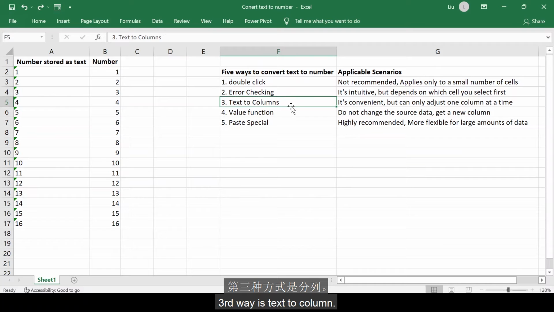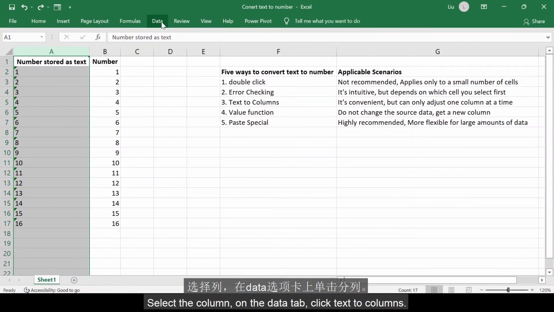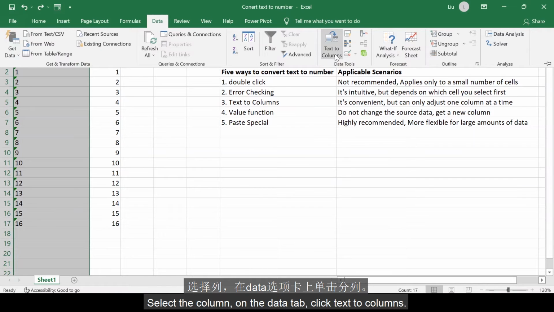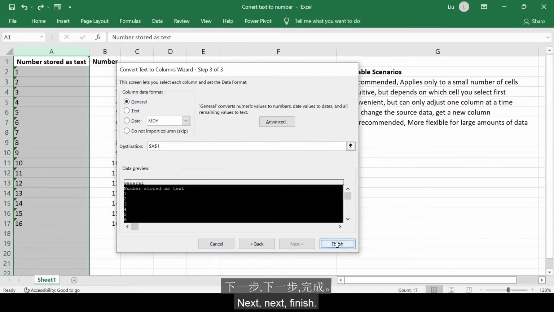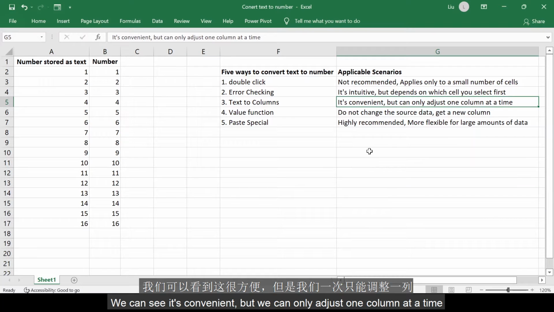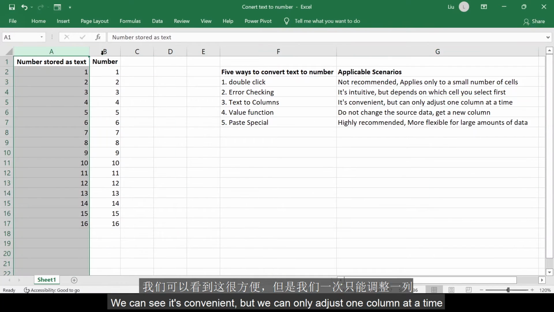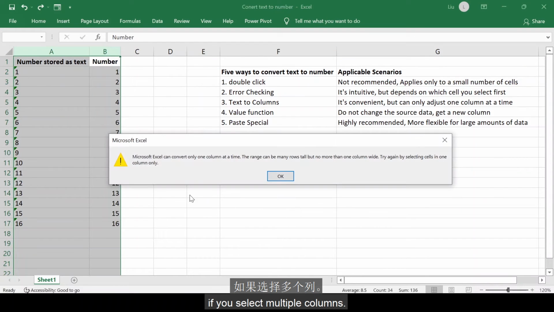Third way is text to column. Select the column on the Data tab. Click Text to Columns. Next, Next, Finish. You can see it's convenient, but it can only adjust one column at a time. Ctrl Z. If you select multiple columns, you get a warning. You cannot do that.